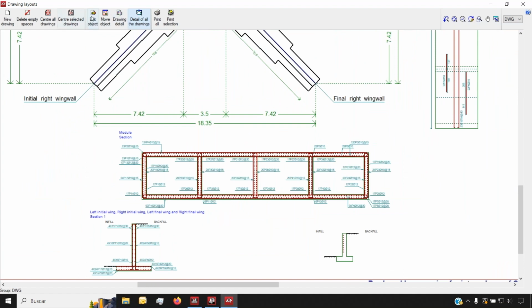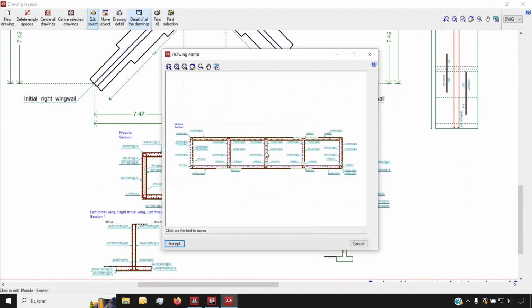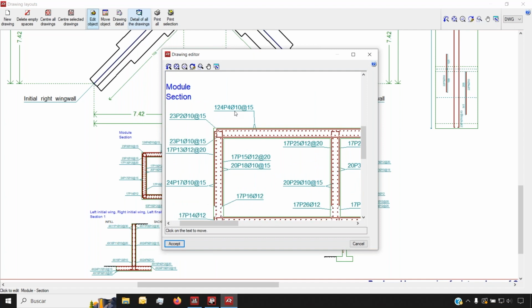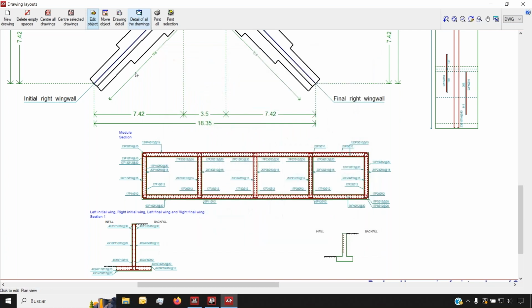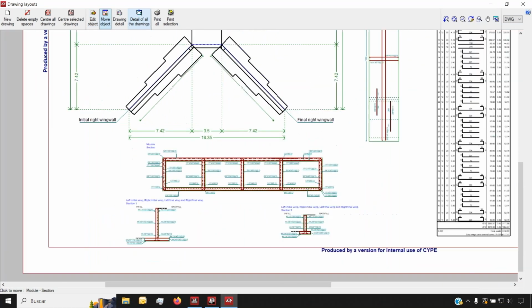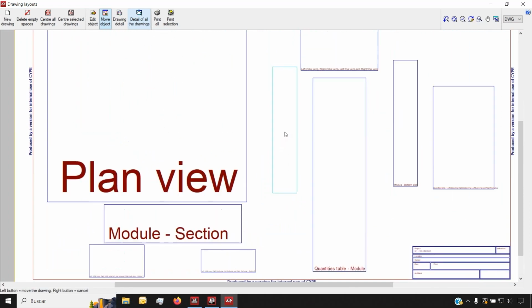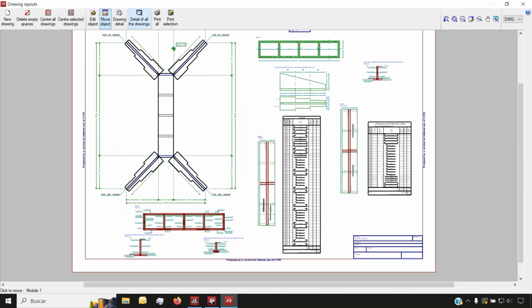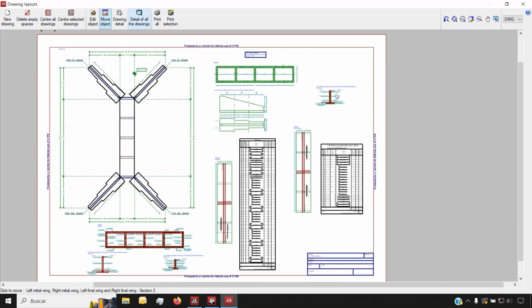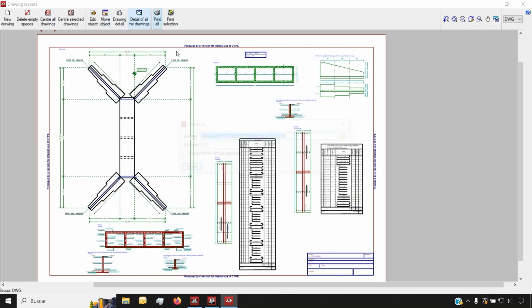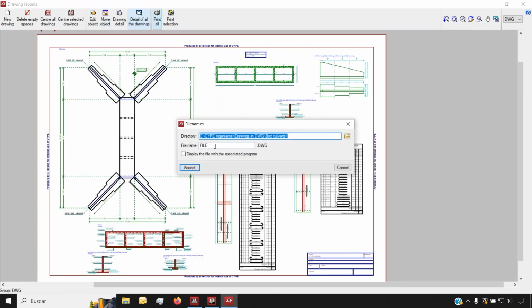And of course, at any time, you can edit any of these elements in here. So if you want to change the location of any of the tags, like so, that's something that we could do. Or if you want to move any of the objects that we have in here, something that we could do as well. But most of the time, this won't be necessary, as you can see. And once we're done, we can export this into the DXF, DWG, or PDF file I've just mentioned.